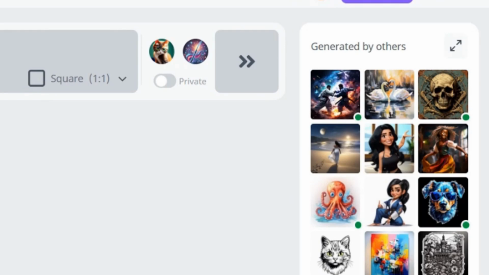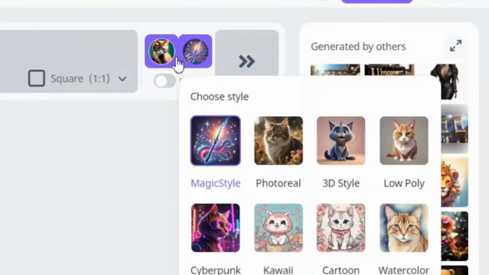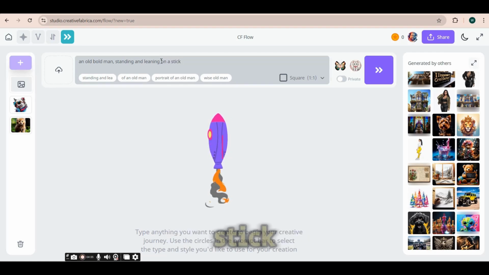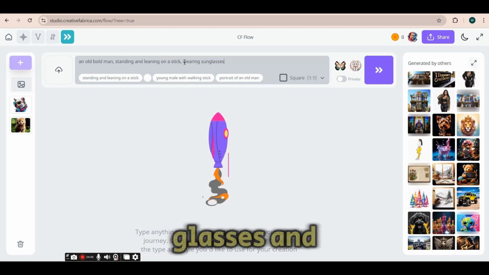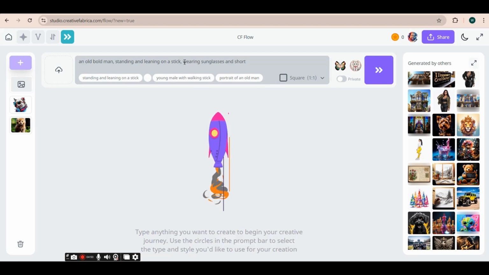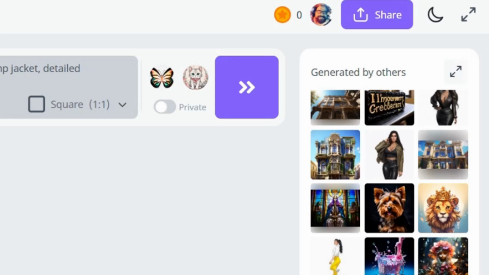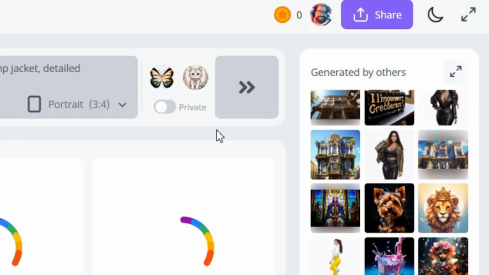I'm going to enter a prompt. First, let's choose a transparent background and a cartoon style. The prompt that I'm using is an old bald man standing and leaning on a stick, wearing sunglasses and a short and a jump jacket. Detailed illustration. Anime style. I'm going to choose the portrait dimension and press on the generate button.